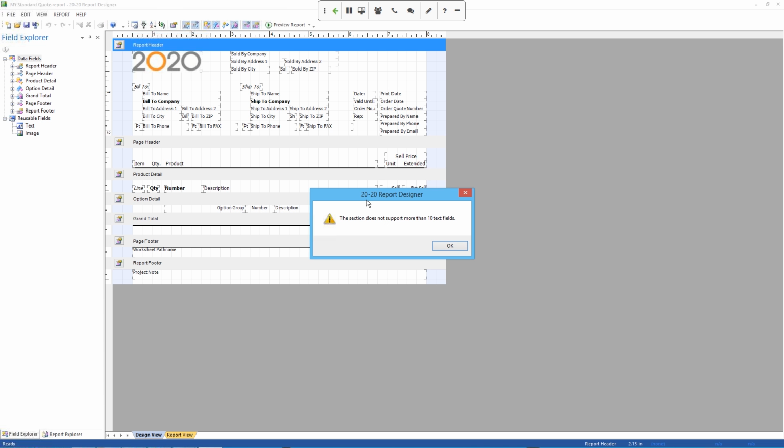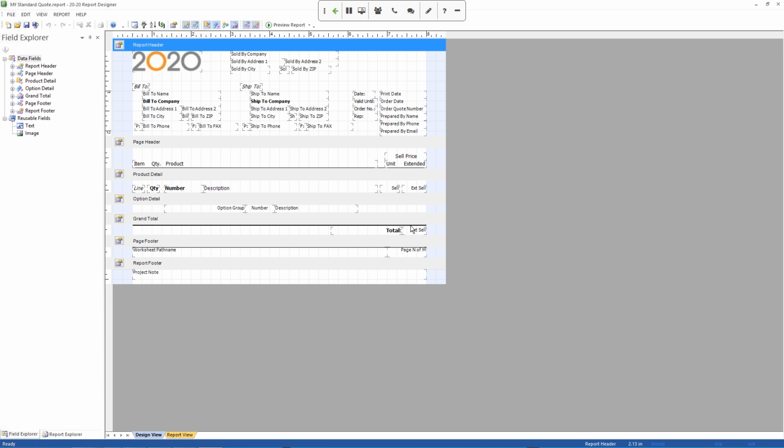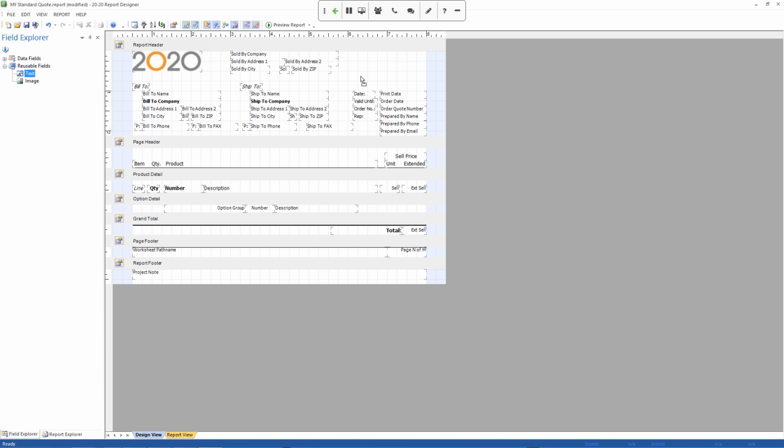And I forgot that this report actually has a limit of text fields. You can only have 10 per section. And I forgot that this one has that limit. So what I'm going to do is just delete one of these fields. There we go. Now bring the text back over. So just repeating what I did there. And you see now when I drag it in, it gives me a rich text field.